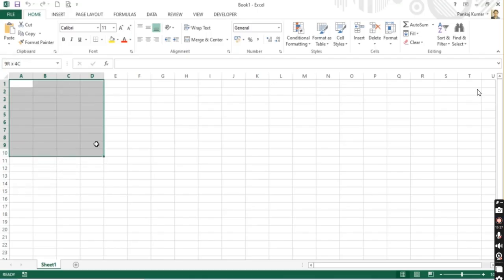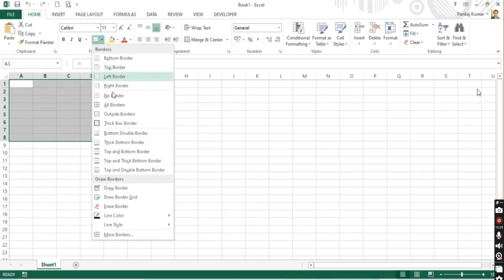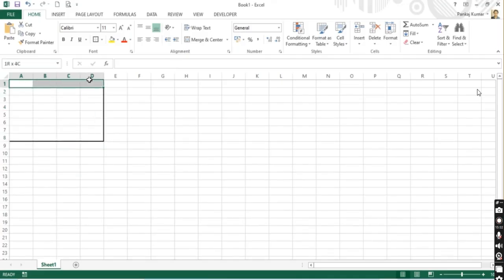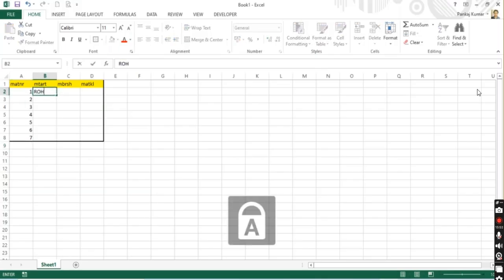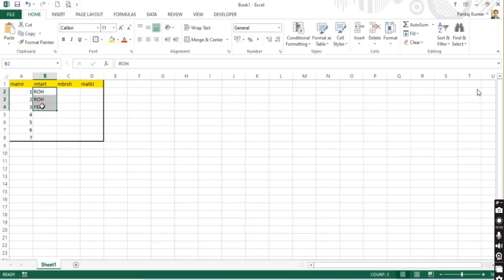So suppose you are having some table, something like here, right? And let's suppose this is our table and this is the header we are having, and in this header maybe we are having MATNR, MTART, MBRSH, MATKL. These are the different fields, and 1 2 3 4 5 6 7, this is the material number, ROH, ROH, FEIT. These are the different fields we are having, different content we are having in the table.